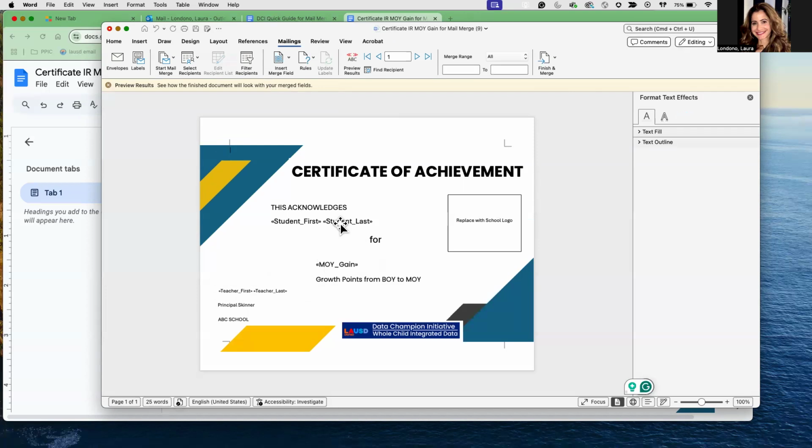All right. So I've got the student first name, student last, that MOI gain score that pertains to my student. You can pull other data as well. Keep in mind, it's not limited to the MOI gain. There's, as we know, lots of various data that we can bring into the certificate as well. And then the teacher's first and last name.